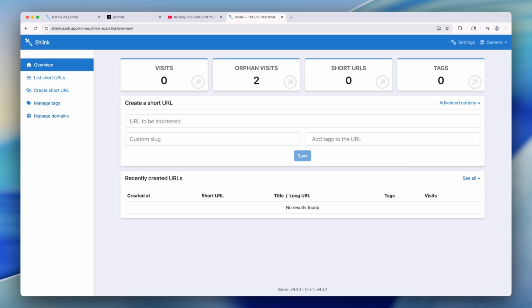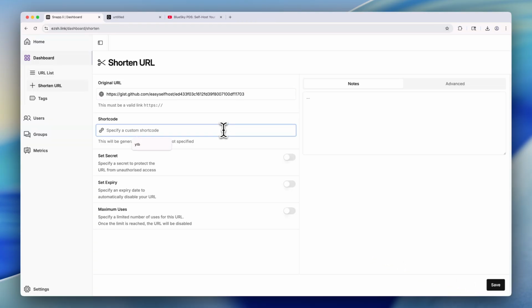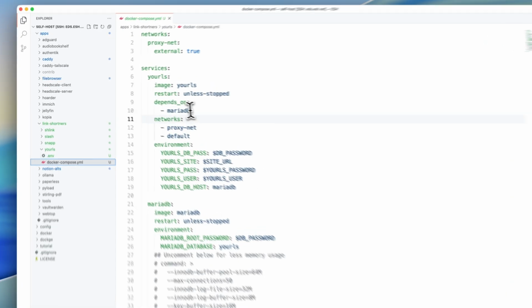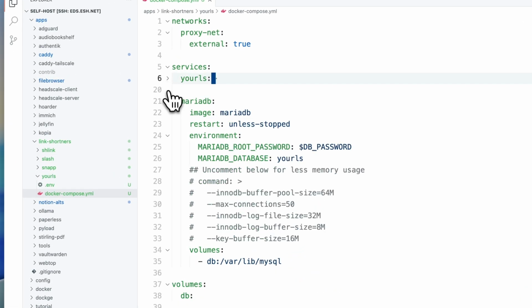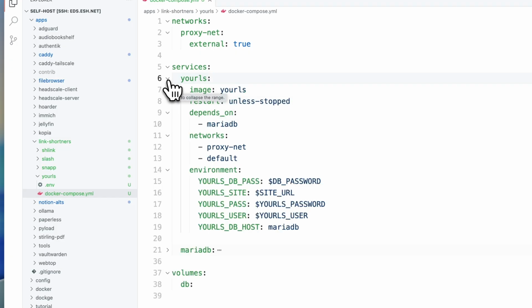YOURLS, Shlink, Slash, and Snapp. They all share the core feature of creating short links that redirect to the original URL, but each one has its own focus. For this video, I'll quickly go over the Docker Compose for each app and focus more on the app itself. You can find the detailed configuration files in the description below.